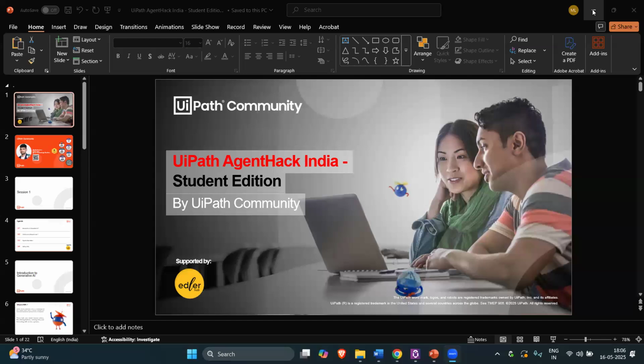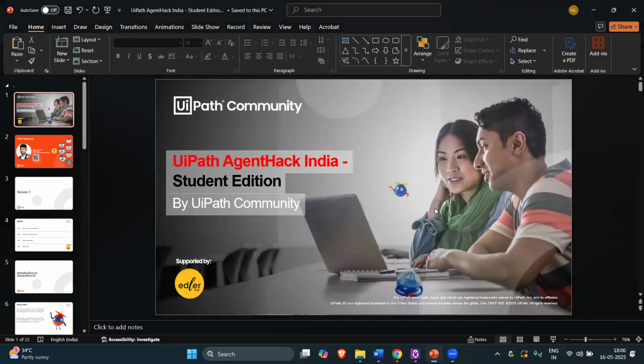Will share my screen. Okay. Is my screen visible? Not yet. I'll share again. Yeah, now you should be able to see it. Yeah, screen is visible, Krishna.